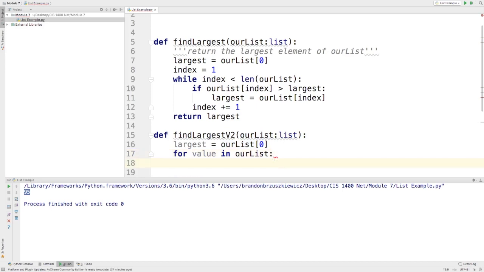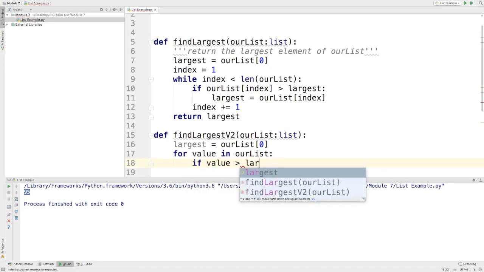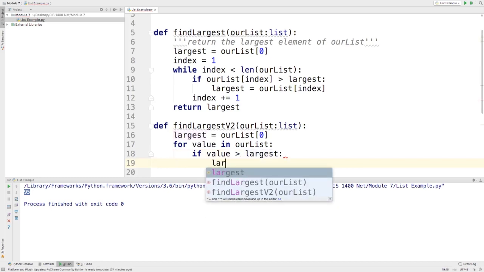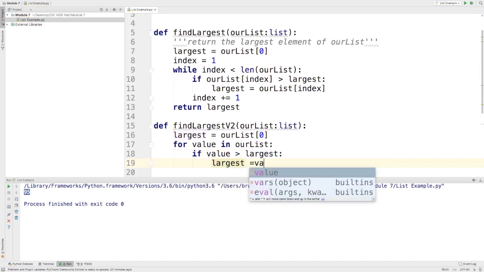And now I can do the same sort of checking without the indices, which is really nice. So I can say something like, if value is greater than largest, I just want to replace largest with the value.